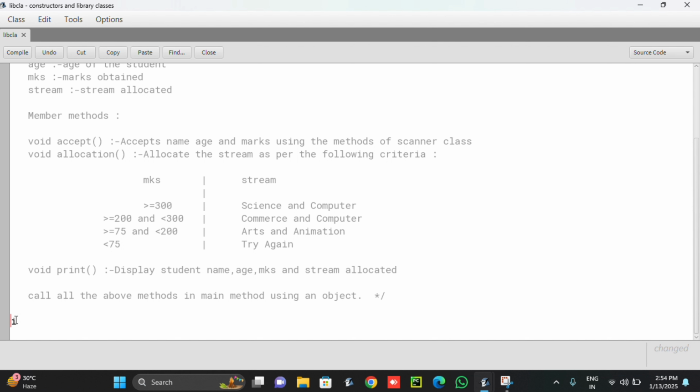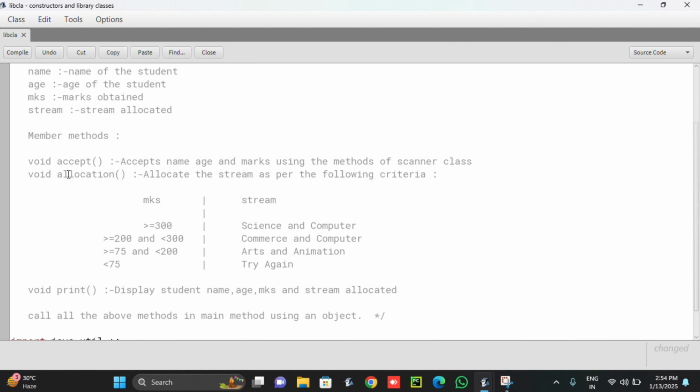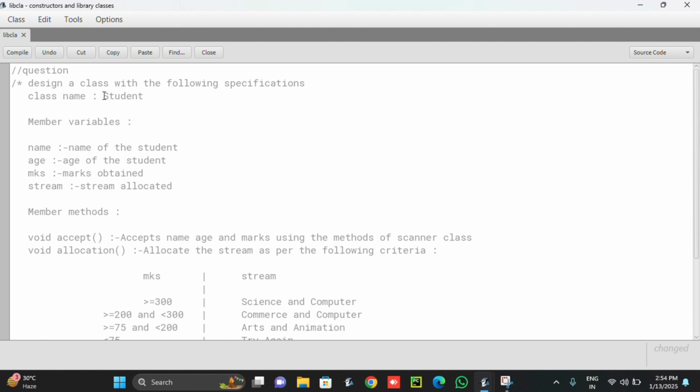Let's start answering the question. As given in the question, the program should be written using Scanner class. So I am writing import java.util.*; The class name in the question is given as Student. So write the same class name.